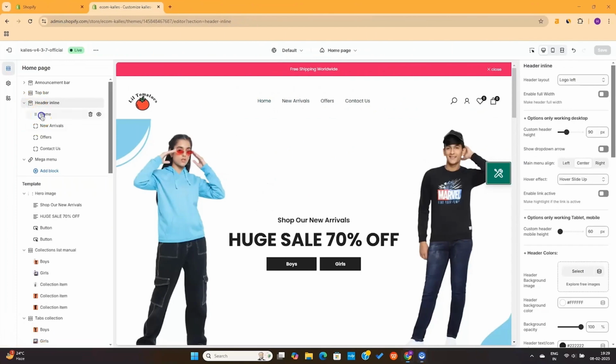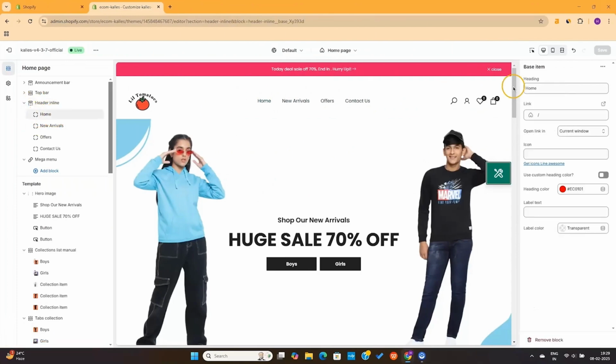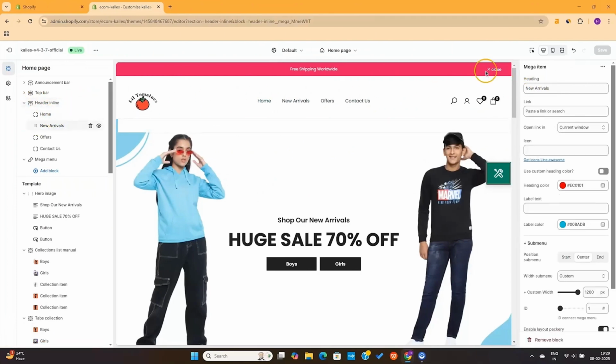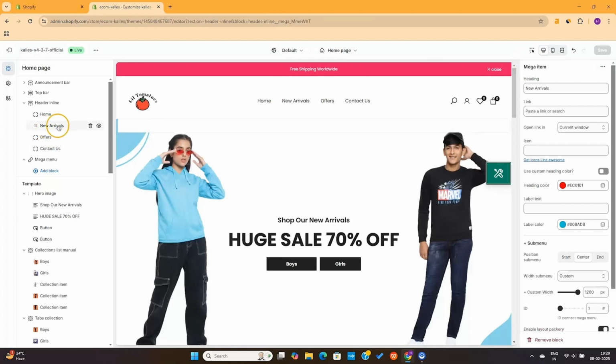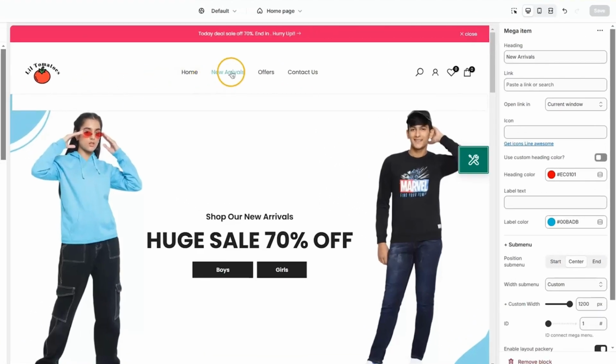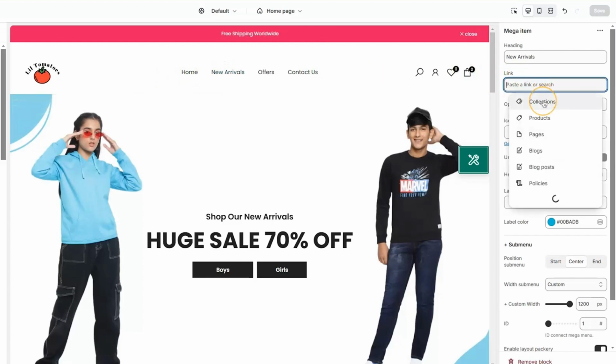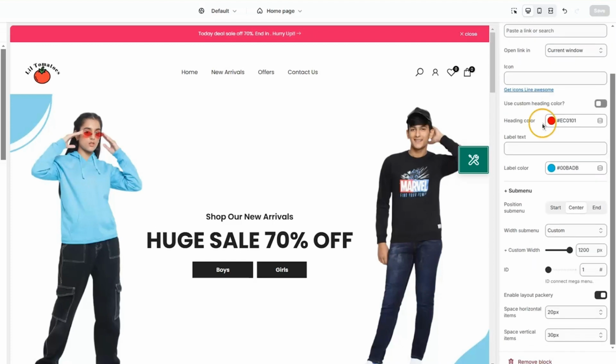In this menu, the home page and the contact page is made using the base item, and the New Arrivals and Offers option are made using the mega item. If I choose the New Arrivals option, you'll see that it contains more options as compared to the base item. First up, it contains all the options that the base items has to offer. Apart from that, it also offers advanced settings for the MegaMenu.